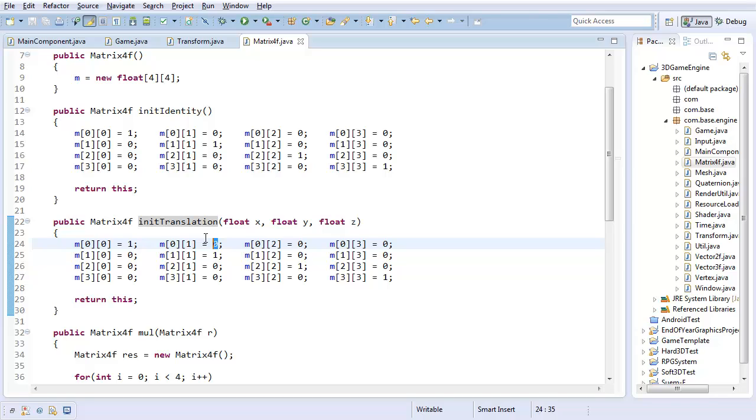I don't want the Y component to affect it, so that has to still be 0. This represents how much of the Z component I want to affect it. I don't want the Z component to affect it, so that should still be 0. So that only leaves the W component.